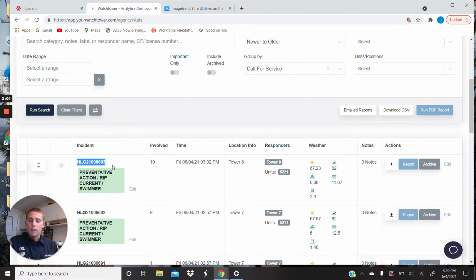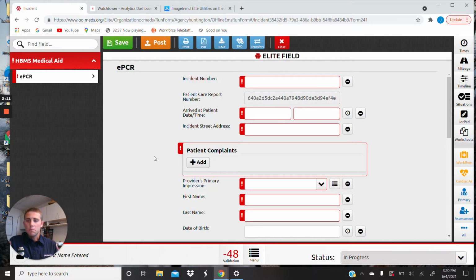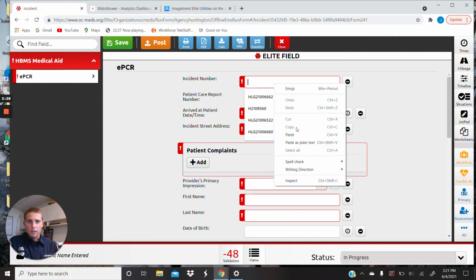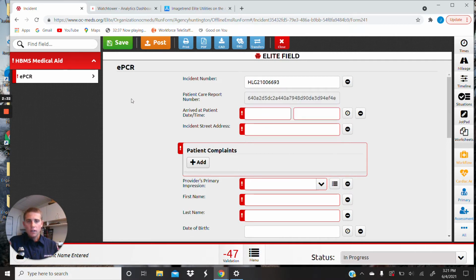Then what I've found is that if you double click the home button and then get back over to Elite Field or the EPCR, that's the best way, because if you press the home button and then re-select the icon, it will force you to log in again from the beginning. So that gets a bit annoying. This is an easier way to get straight back into EPCR. From there, we can paste that run number or incident number into the correct location.